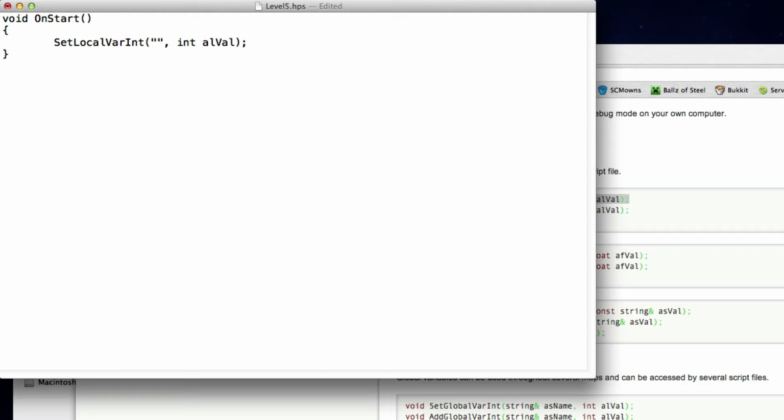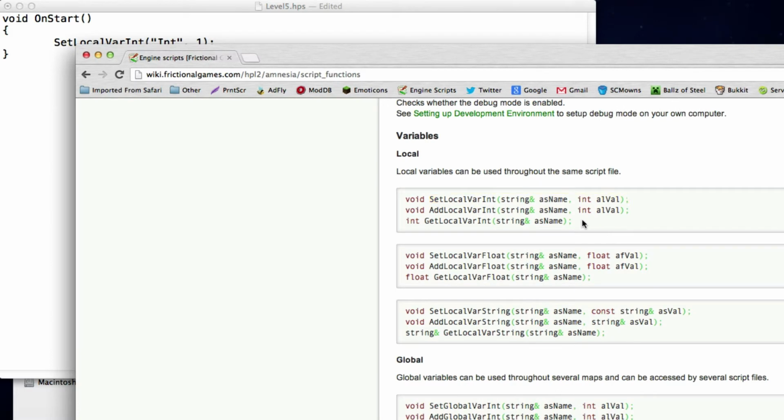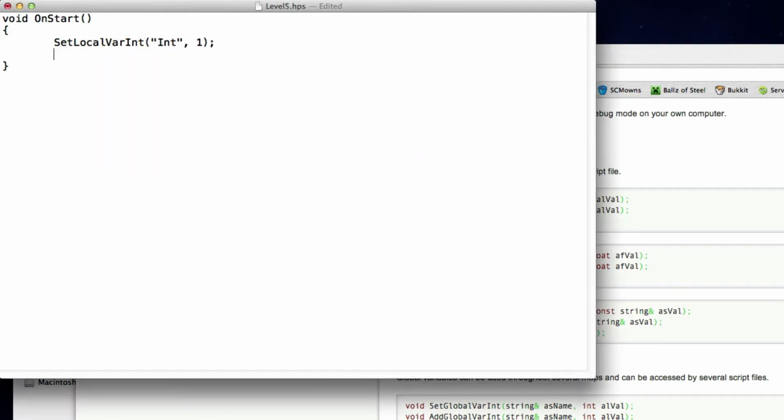Anyways, so let's call this one int. Let's just call it int, and we're going to set the value to 1. And so now once the game is run, it's going to set an invisible variable in the game to 1, and this variable is called int, so that you can reference it later on. And then we're going to get this variable later on, just below it actually, get local var int string as name, and this is the name it's going to get, so int.